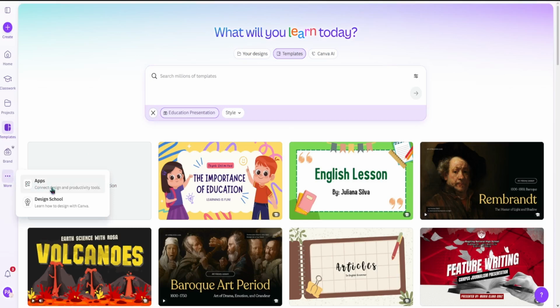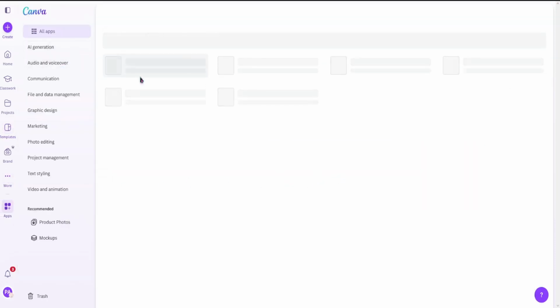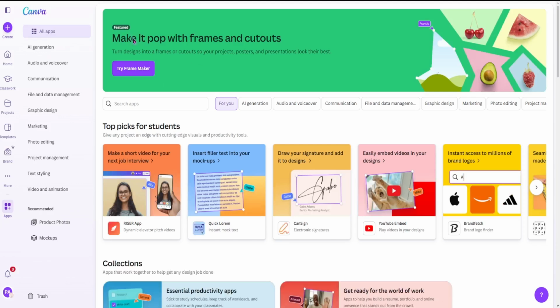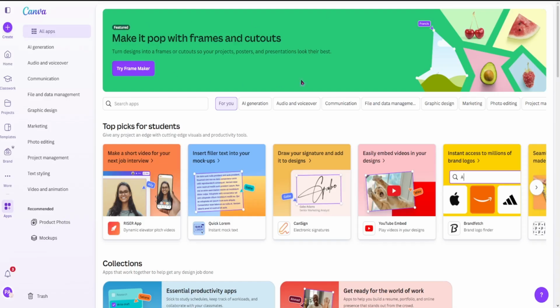And aside from that, you can also connect apps and use it to design even further. They offer a lot of apps right here like AI generation, audio and voiceover, communications, and even a lot of graphic designing and marketing. So if you take it for granted that Adobe Express is better than Canva, well, it's actually controversial. It depends on the features.